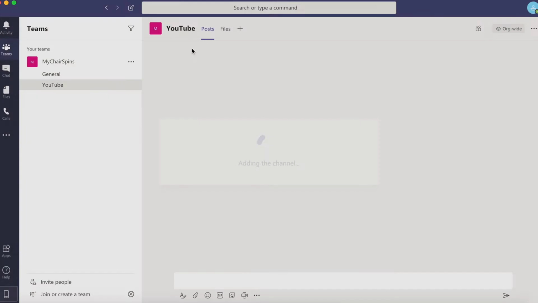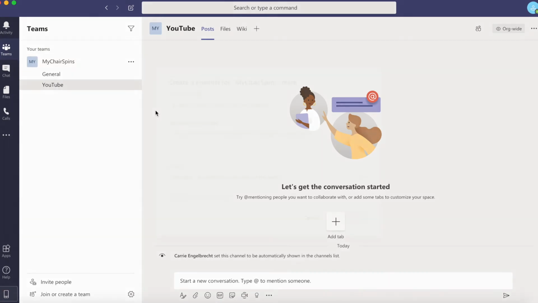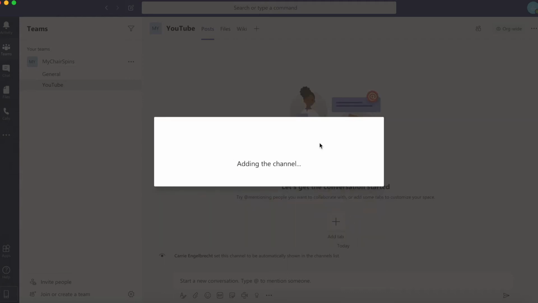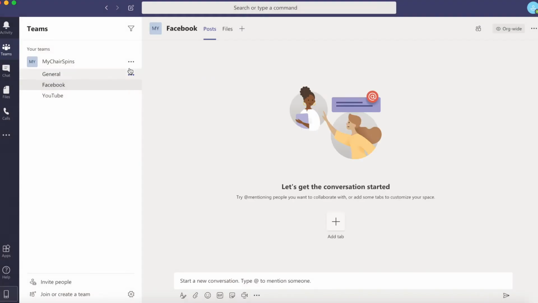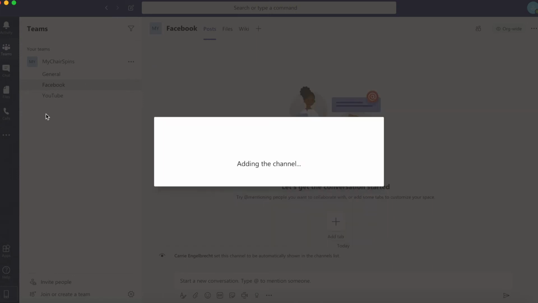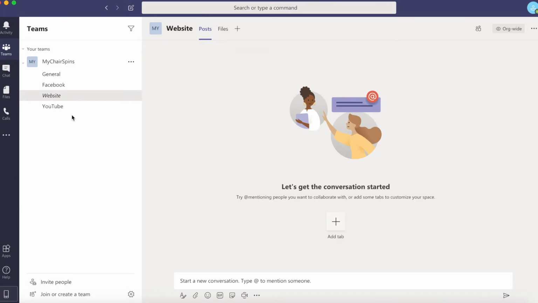But then I also have a Facebook page. So let's add a channel that says Facebook. And let's also set one for my website because I have a website too. So let's add a channel and put website. And I'm clicking this box here that says automatically show this channel in everyone's channel list. That's so that it actually shows up when a new person is added to the team. Otherwise, it would say there's a hidden channel or something to that effect, and you may not notice that there are additional channels within the team. So I think this gets us started pretty well.